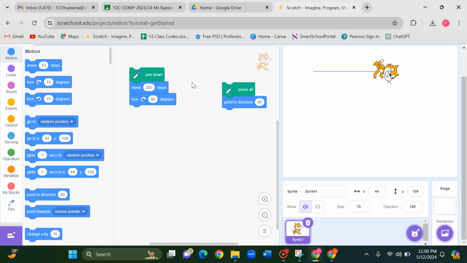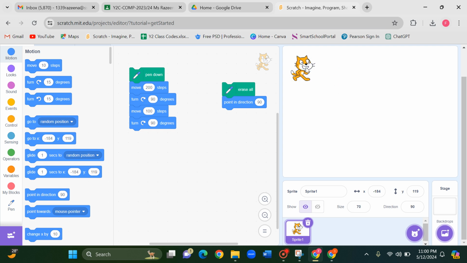Okay, now I need the next block for the second line. The height is going to be 100. So moving 100 steps and turning 90 degrees. Okay, so I'm erasing all and bringing it here. Now let me click on it and show you. Okay, now it drew two lines here.